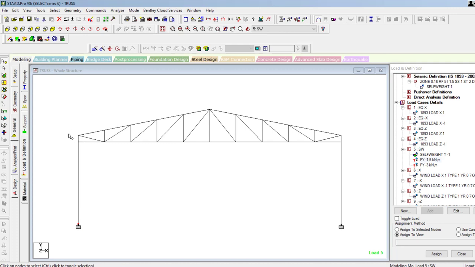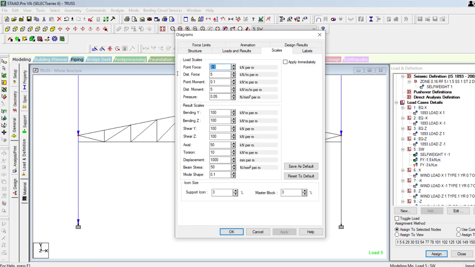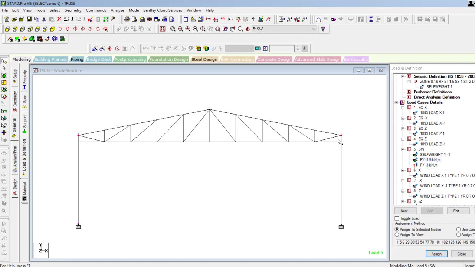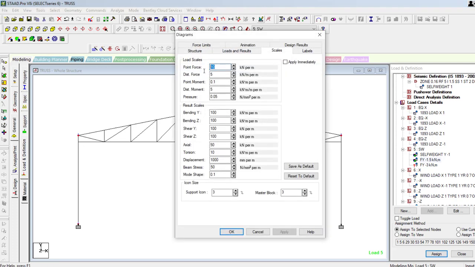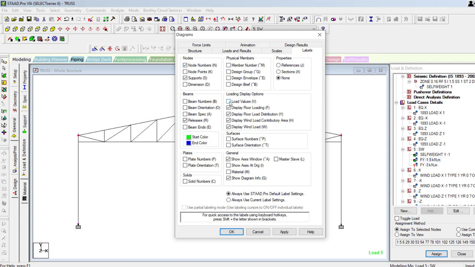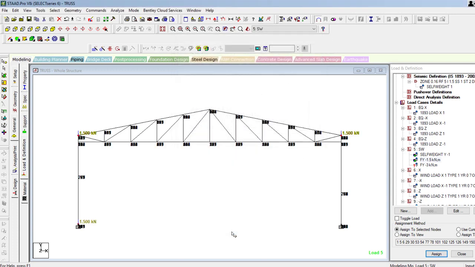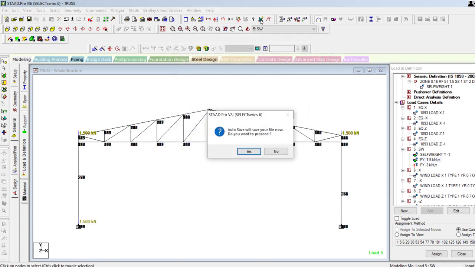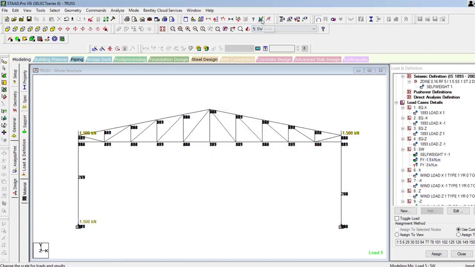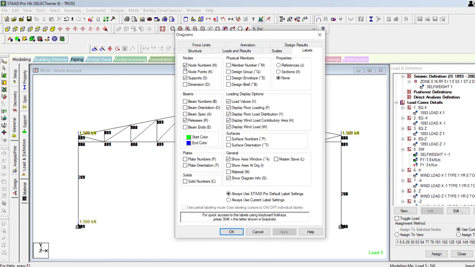With the help of node cursor, select this and this and assign to selected nodes, like this. You click on the scale option, point load value you have to increase so that you get the symbol of that. I just little make it 5. Labels, node numbers, load values you can on it, like this. If you don't want to show the nodes, then again I just go to the labels and then off the node numbers.